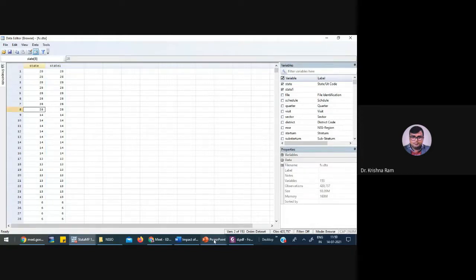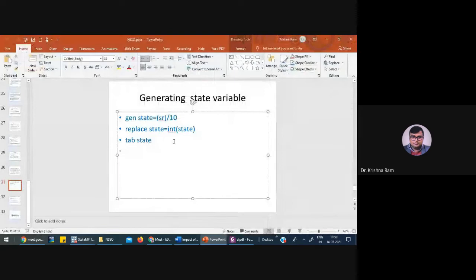Okay. So in this particular PLFS data set, you are already having a generated variable of state variable. With the other round of NSSO survey, you do not have a generated state variable. So in that case, you are required to generate the state variable, and these are the commands for that. SR is here and SS region. Let me type here. SR is an SS region. Rest one is okay.